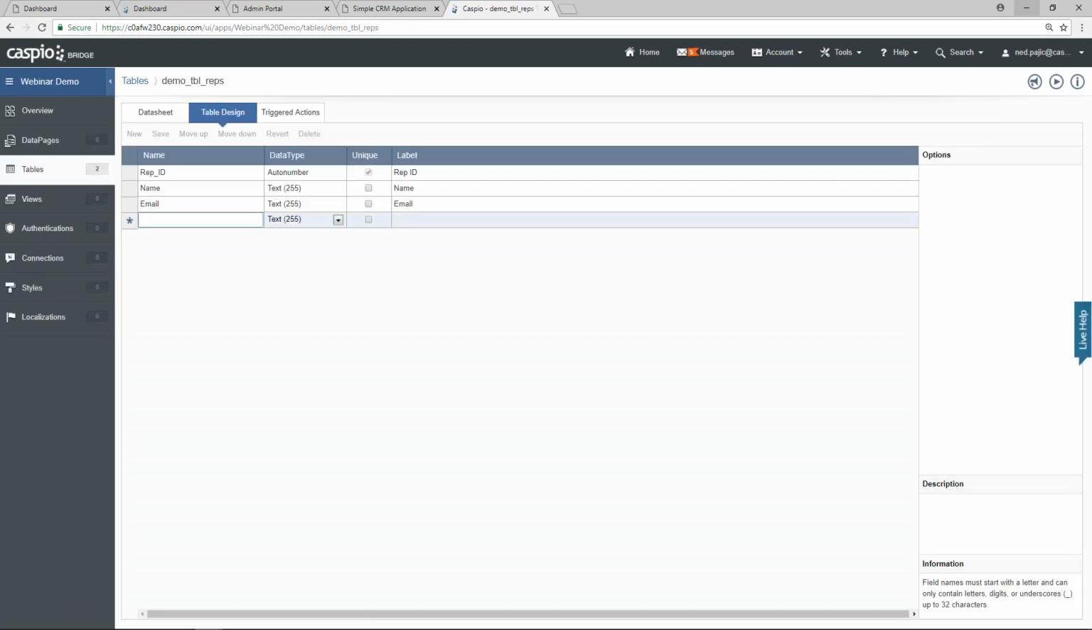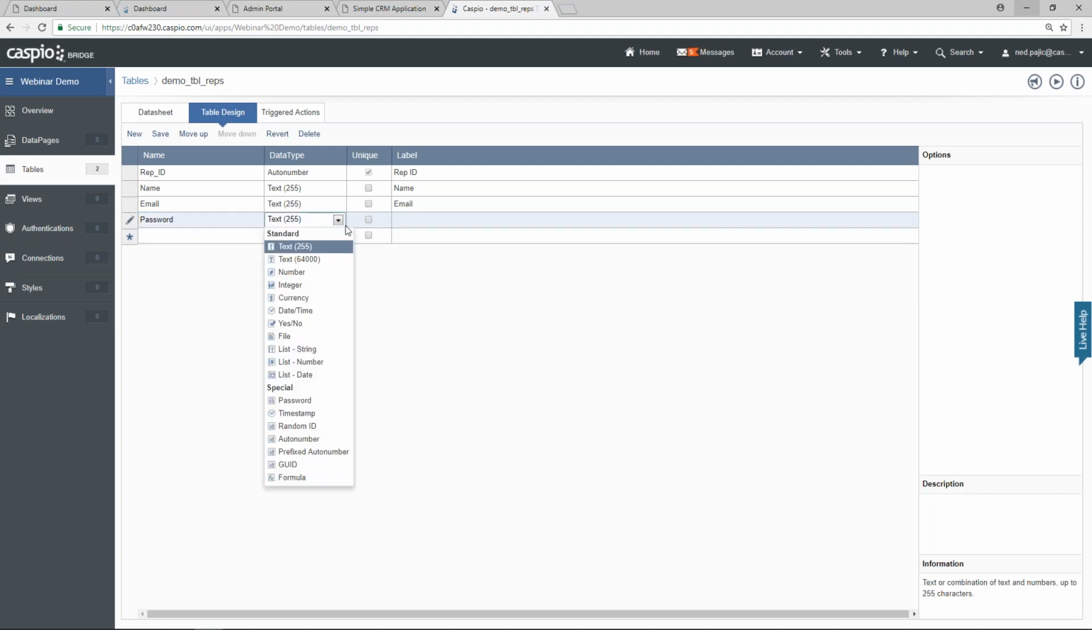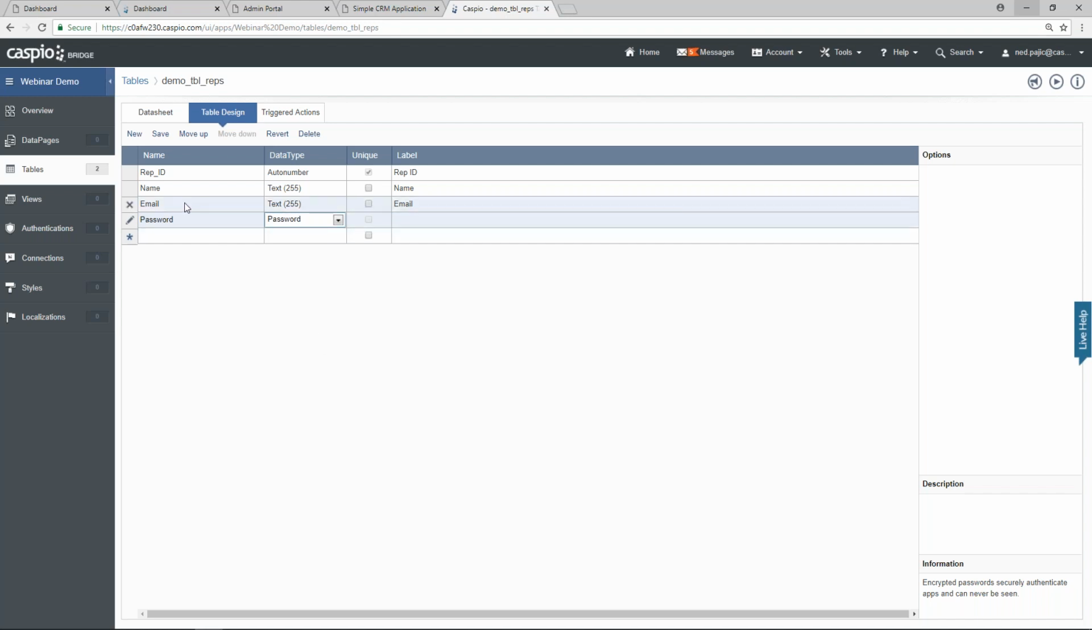And because I want my reps to be able to log in via the web, I would like to create a password field so they can log into the application. As you know, in Excel, it's really difficult to create access control, but with an online database, you can actually accomplish something like that. All I'm going to do is change my data type to password. So later on, the passwords are going to be encrypted, and nobody will actually be able to see what the password is.